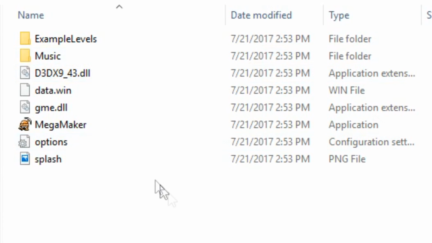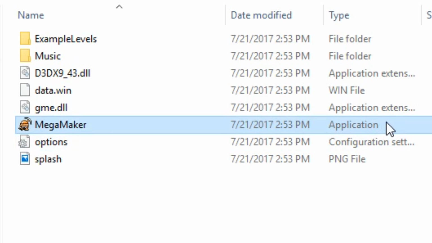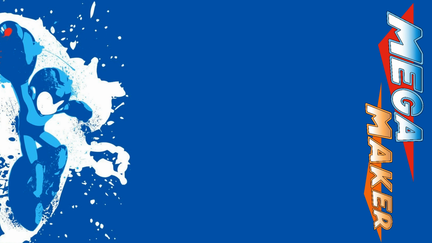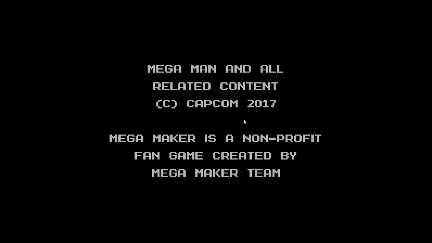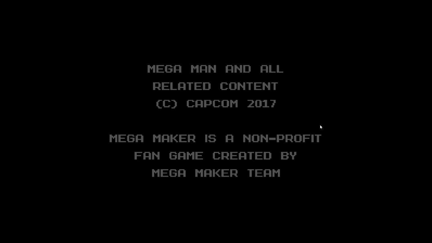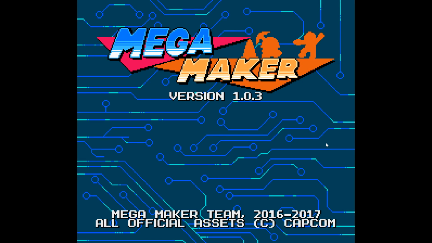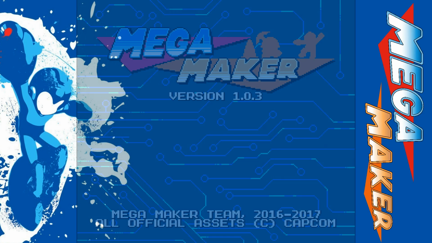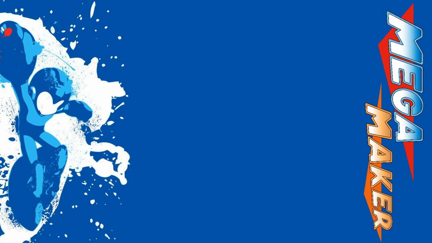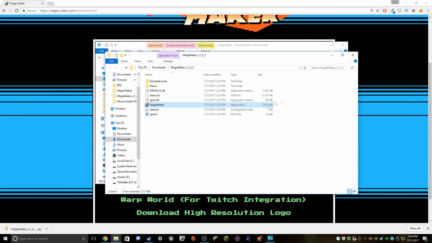So now that we have this, the Mega Maker application is what we want to run in order to play the game. And that's basically all there is to actually getting the game to run. I'll show you here. There's Mega Maker running in all of its glory. It's really, really simple, surprisingly. But getting to this point can be kind of confusing if you've never done anything like this before.